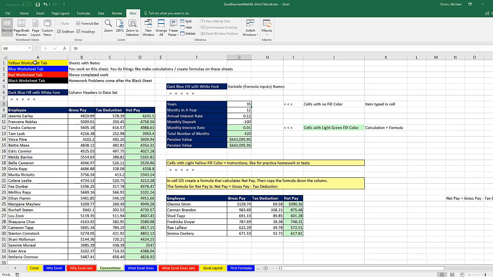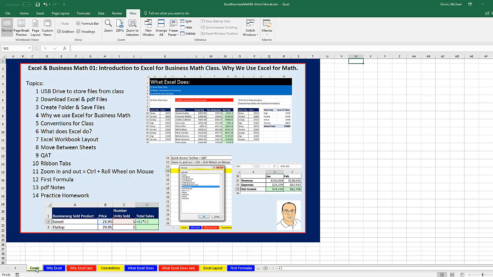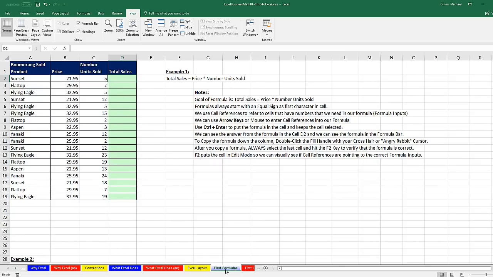Now, we're going to have yellow, blue, red, and black worksheet tabs. The yellow tabs will be notes or have information. The blue sheets, like first formula, that's where we're going to do our work. So in just a moment, we'll come over to this blue sheet, first formula, and build our formula.